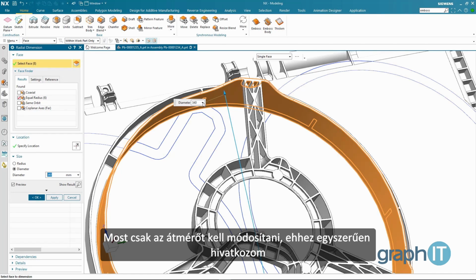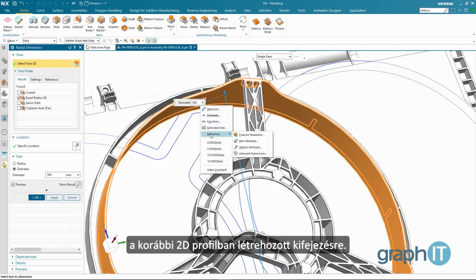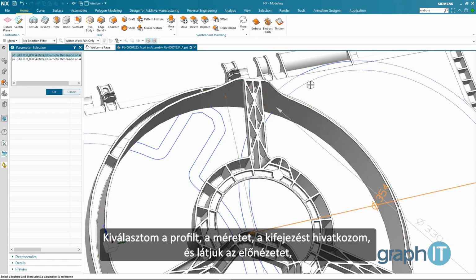Now all I need to do is to change the diameter, and to do this I'm going to simply reference the expression I created earlier in my 2D profile.